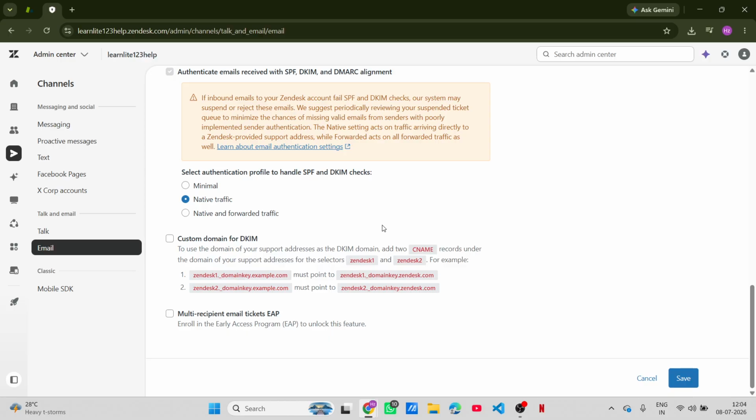When you successfully complete this process and authorize Zendesk, your Gmail will be connected. Once everything is authenticated, incoming emails will automatically convert into support tickets. This means that any email sent to your connected address will flow smoothly into your Zendesk system for you to manage. How great is that?